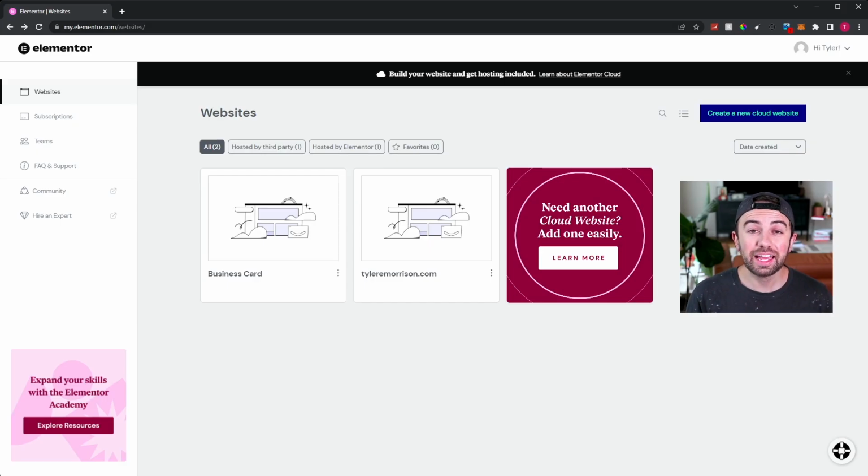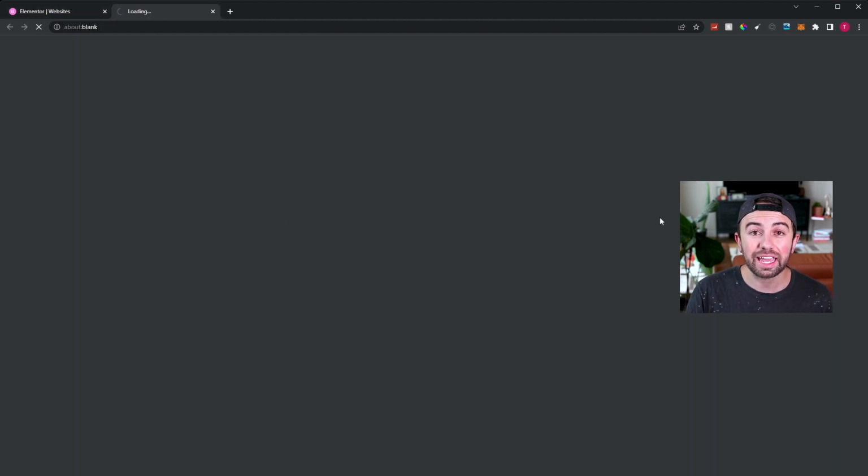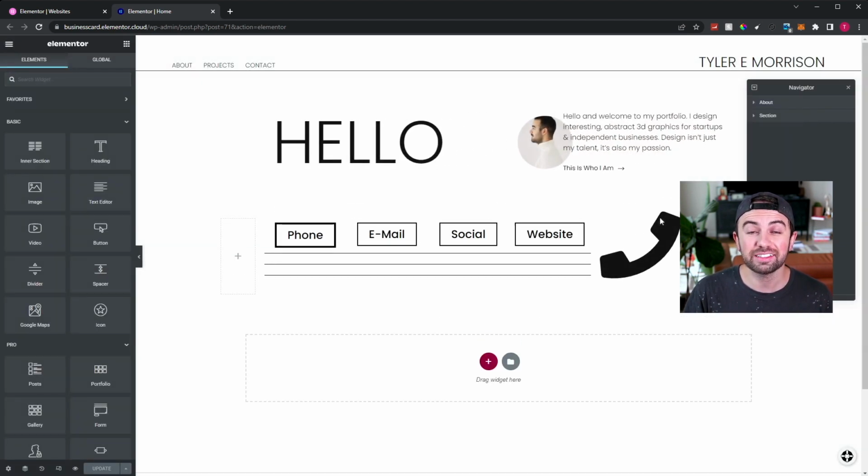And what I mean by that is you can simply head over to elementor.com and log in with the account that you purchased Elementor Cloud with. Then you'll simply hover over the website and you can either open the WordPress dashboard or you can simply just click Edit with Elementor, and this will take you over to your home page and get you ready to begin editing with Elementor. And it's just that simple and just that easy to edit pages on your website.